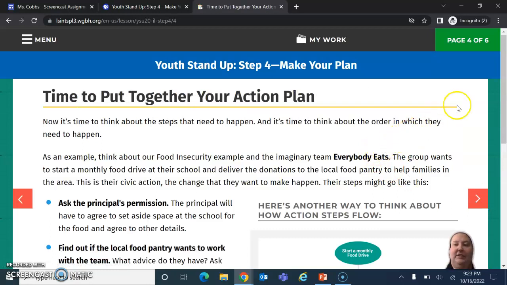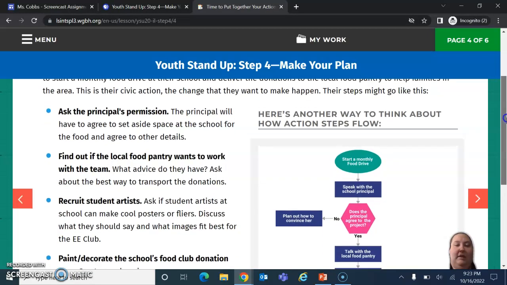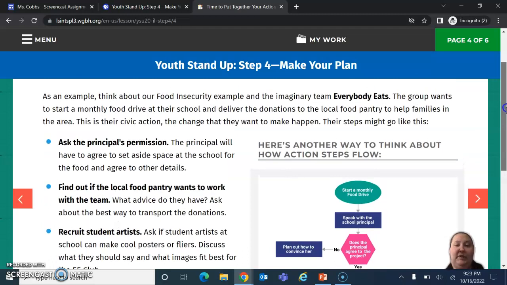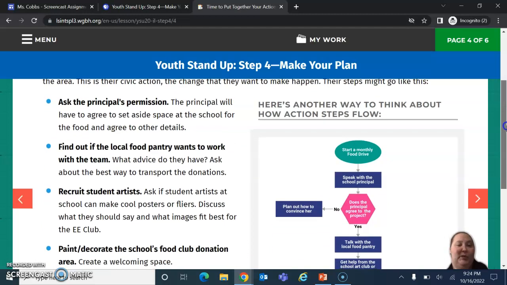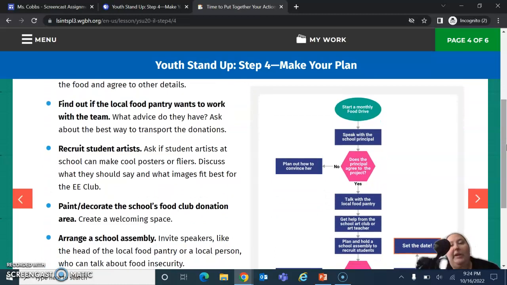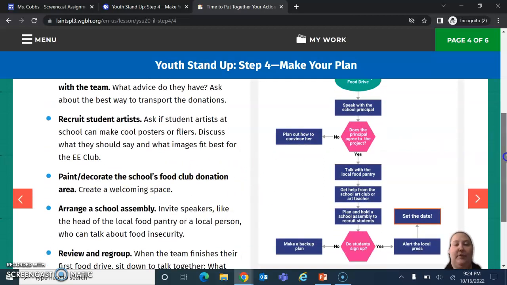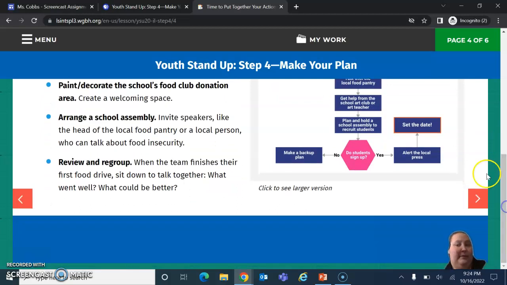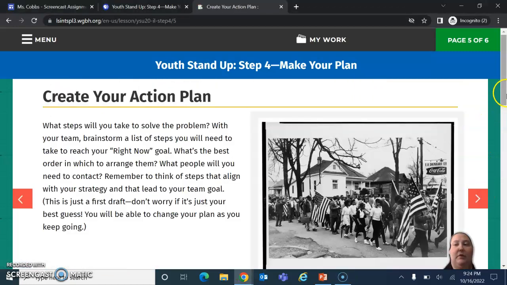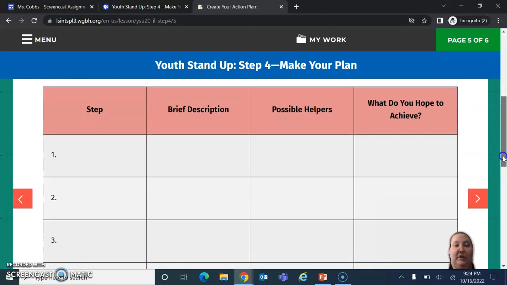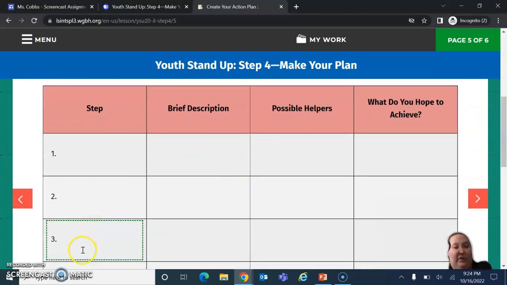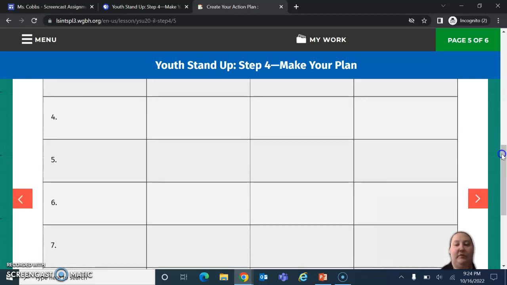And then you're going to put together an action plan. So this one is the example for food insecurity and everybody eats. So you have to ask the principal's permission, find out if a local food pantry wants to work with the team, recruit student artists, paint and decorate the school's food club donation area, and arrange a school assembly. And then review and regroup later. So you're going to need to make that step-by-step action of how you're going to implement the change that you want to do. So step 1, through however many you have, a description, helpers, and what you hope to achieve.